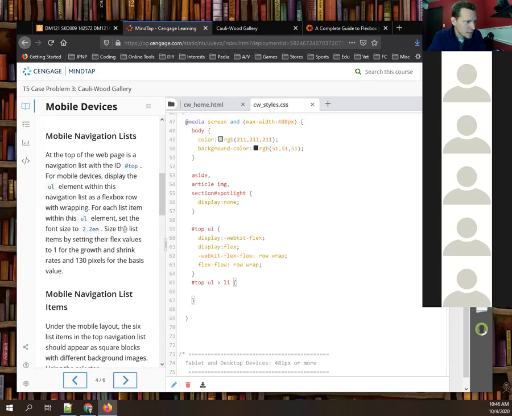For each item in here, set the font size to 2.2 EMs. What an EM is: 1 EM is going to be equal to whatever the font size is set to. So 1 EM is equal to no change. 2.2 EMs is 2.2 times as large as the current default for that element.